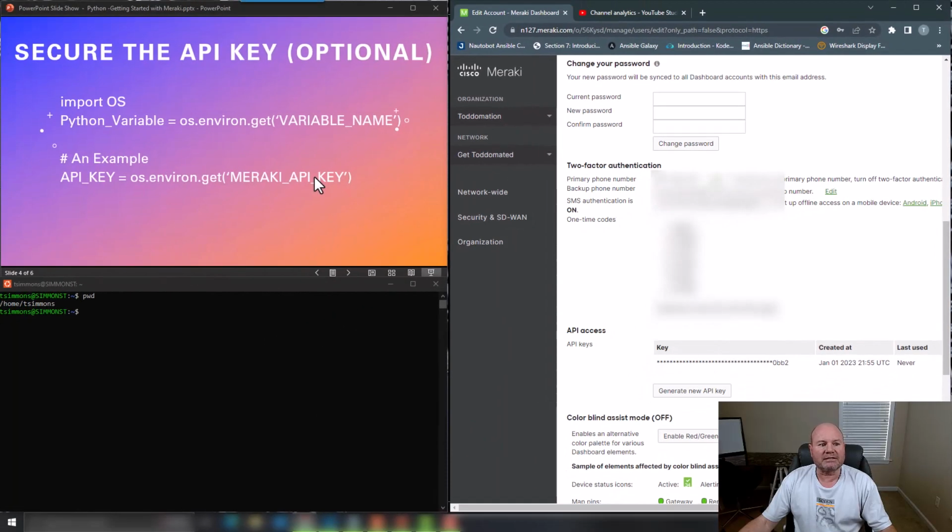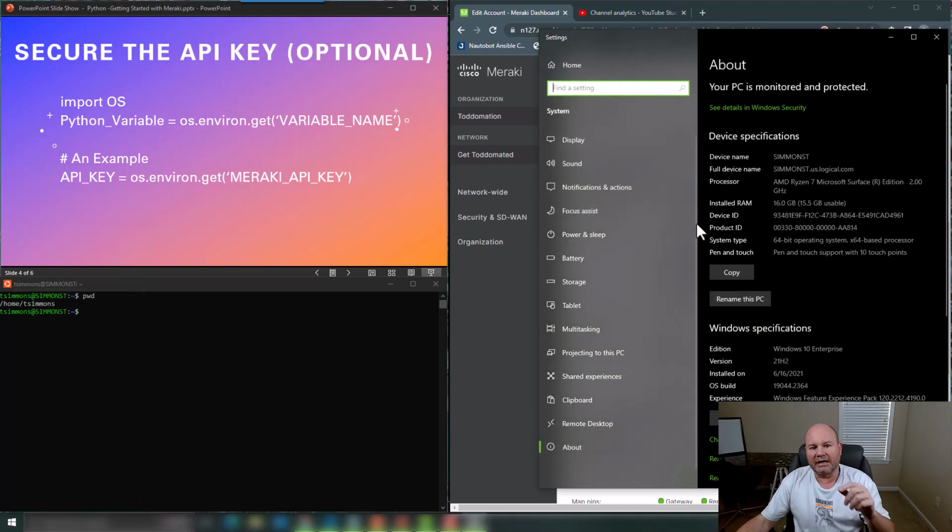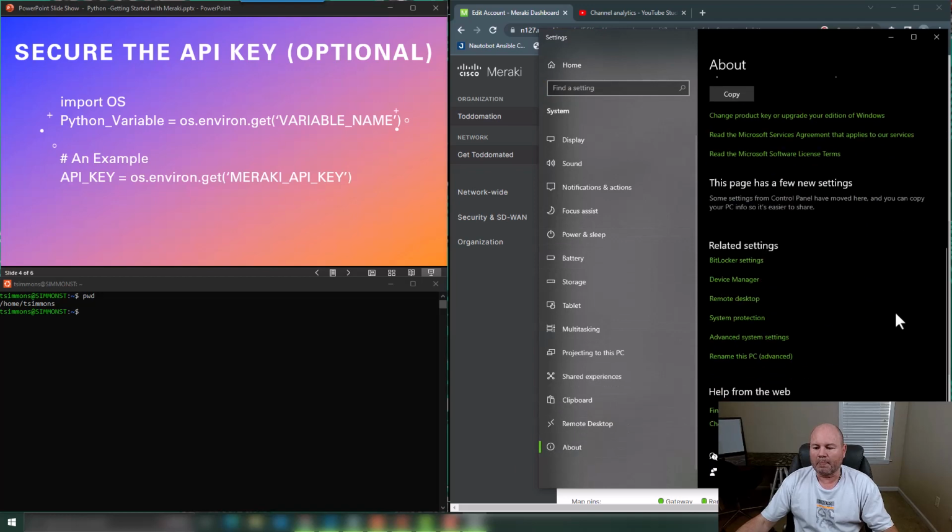So the next thing that I'm going to do real quick is secure the API key. We do this with the variables. So I have another video. I'm going to link it to here that'll take you through this in more detail or slower, quite frankly. And I'm just going to go ahead and secure it here real quick.